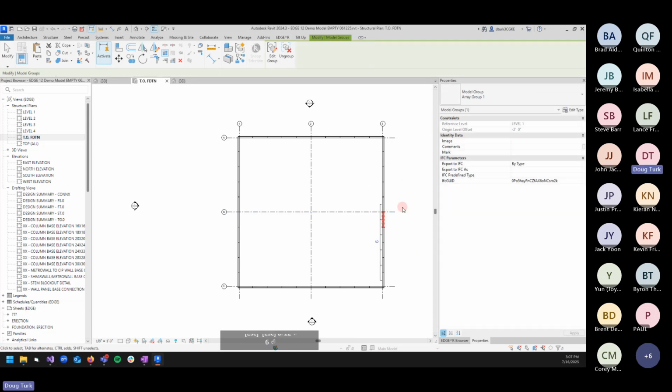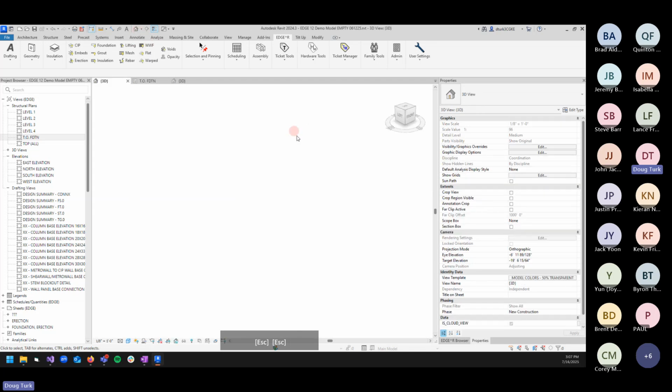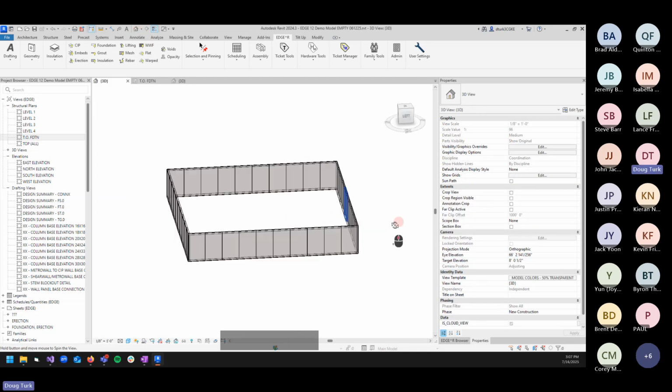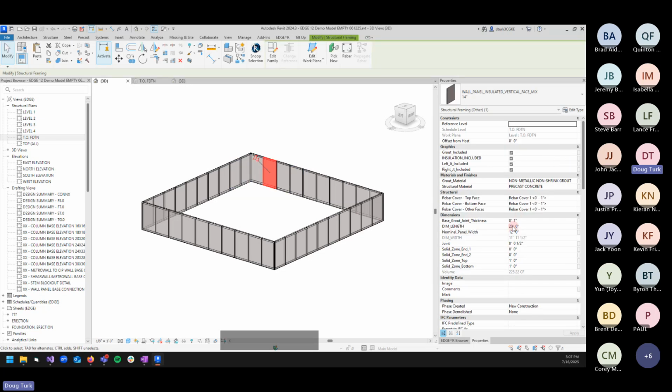So once we have this done, we now find that we have a nice little box of walls in our model. Now we need to go in and adjust the height of these, because they're going to come in at the default, which is 20 feet. We want those a lot higher.